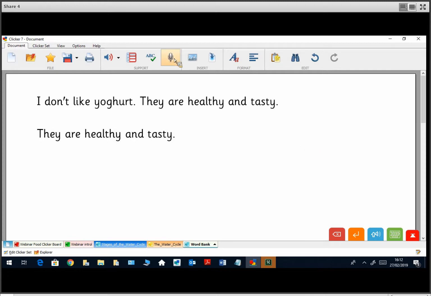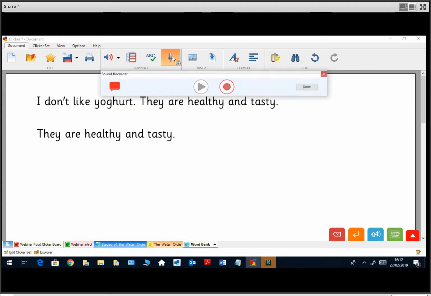You've got your microphone here. I've got a microphone currently plugged in, a USB mic. So I would be able to use some audio here to make a little recording, to record a voice note, which would be saved as part of the document. So I'll show you what that looks like. Just click on that, click on record.